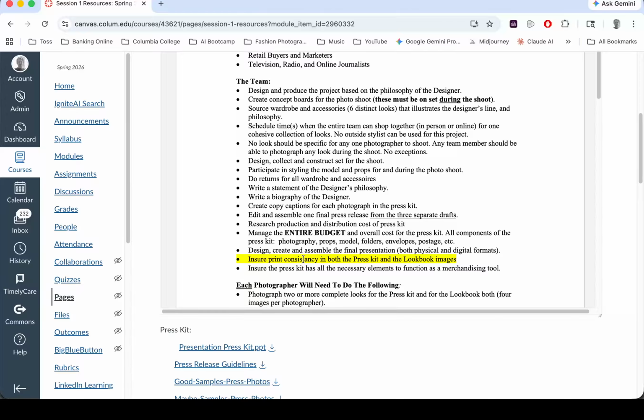Still focus. So you need to ensure that the press kit has all the necessary elements to function as a merchandising tool. So each photographer, everyone on the team, you need to photograph 2 or more complete looks for the press kit and for the lookbook, 4 images total per photographer. If teams had actually read this, you could have saved time. And then create an estimate for photography, fees and expenses, talent sets, all of that. We just did an example of that.